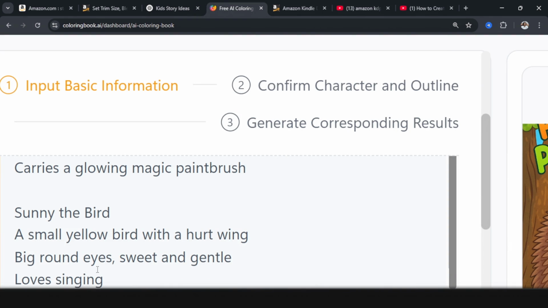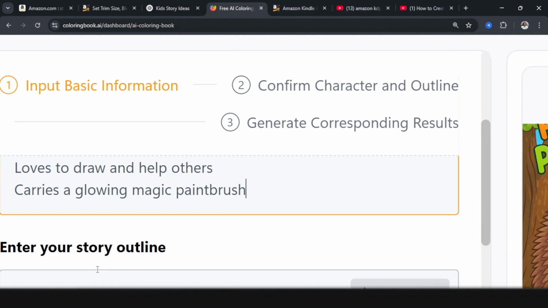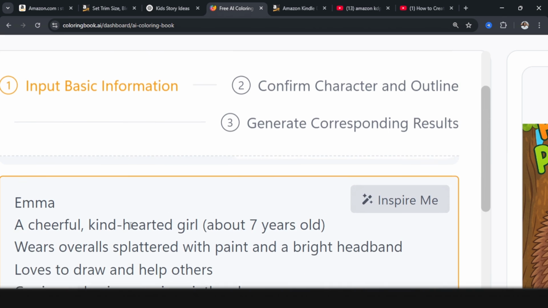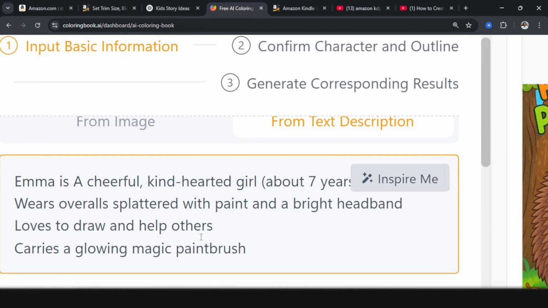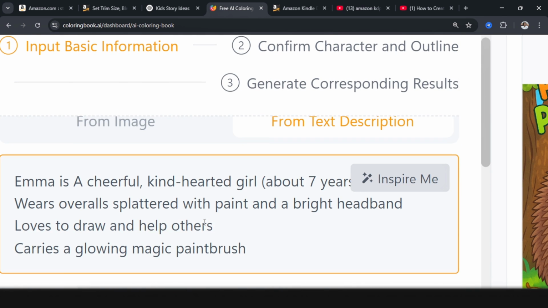The only characters that you need to add here are the characters that you want to be consistent. In this case, it is Emma, who is helping people with her magic paintbrush. And the other characters, I just take them out. So your character as well as your story outline, each of them should not be more than 500 characters.